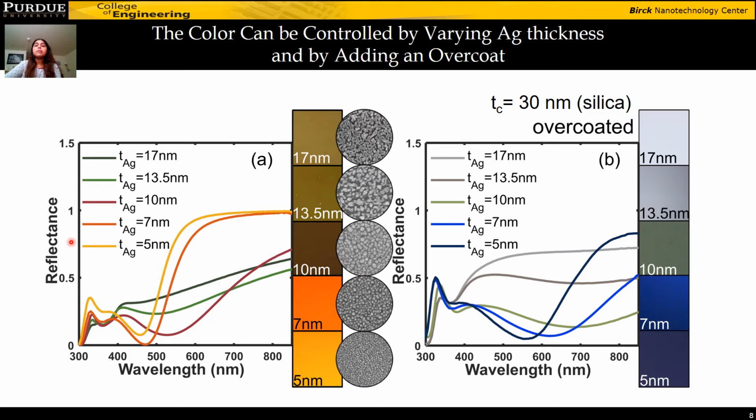Now, before we proceed to the laser modification, we need to first identify the thickness of those metal nanoparticles that is going to give us the best absorption, or the highest absorption, in order to modify it later with the laser.